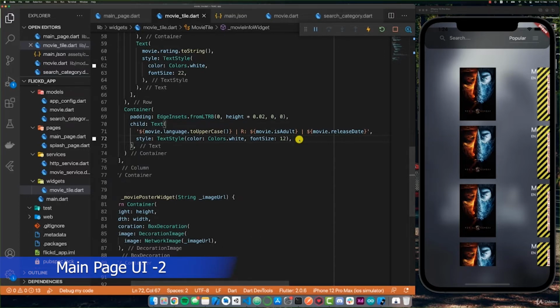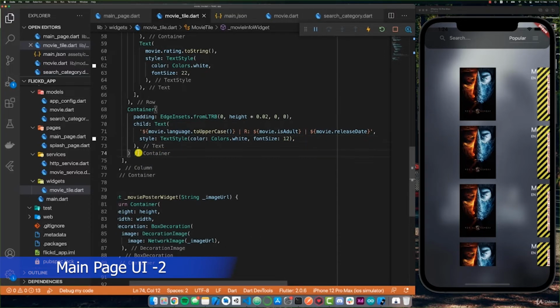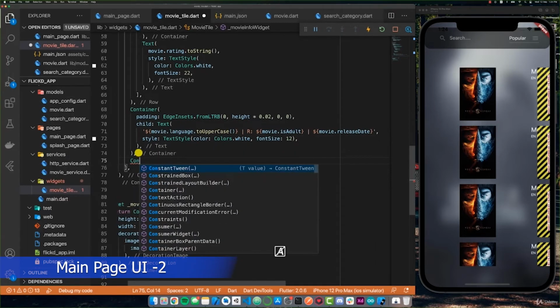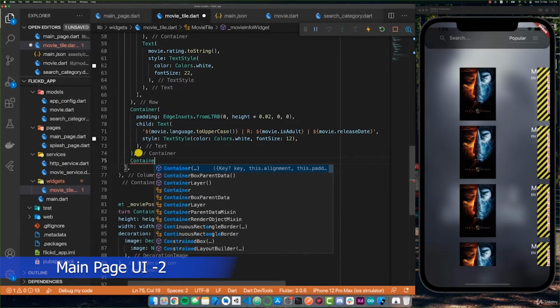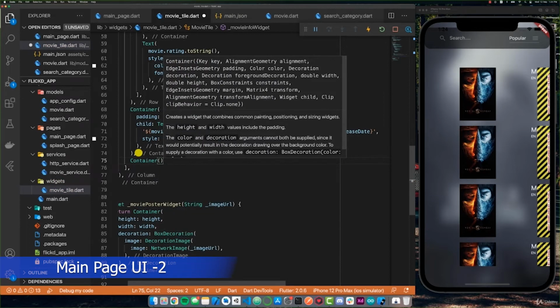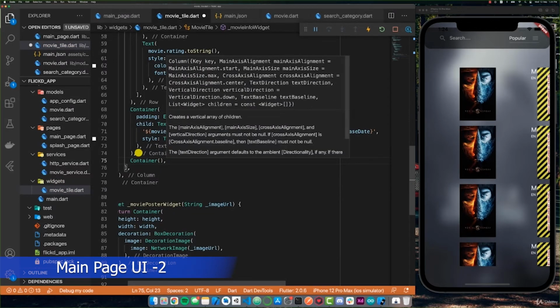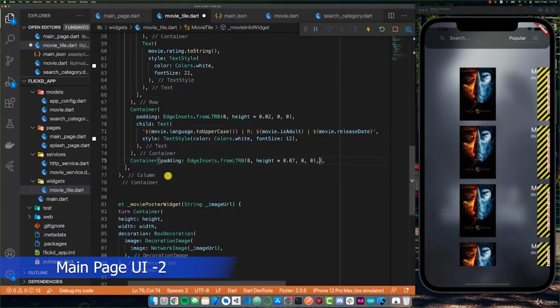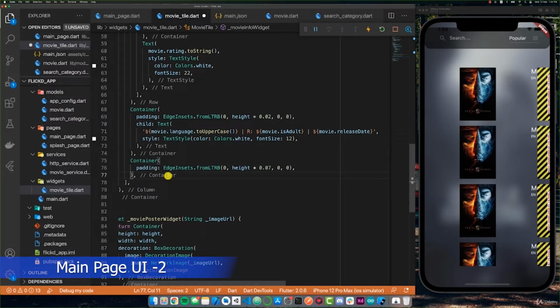So now the final thing that we need to do is add a container, which is going to give information regarding the description of our movie. This container is going to have firstly some padding. I'm just going to copy and paste it in because it's really simple and similar to what we were doing previously, which is EdgeInsets.fromLTRB. From the top, we're going to have a padding of height times 0.07. Once we have that, the next thing we're going to do is define the child.